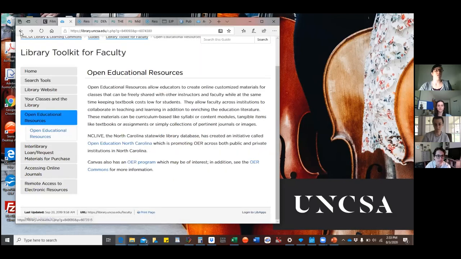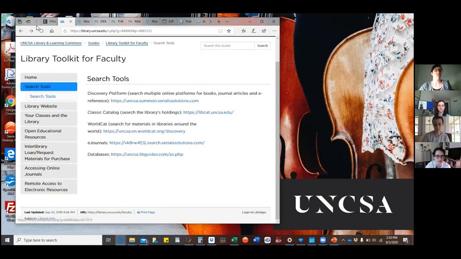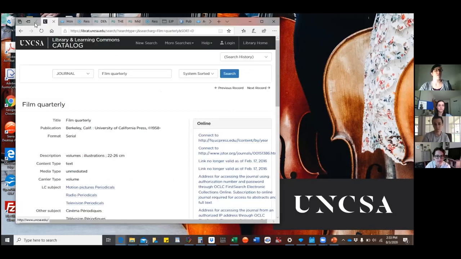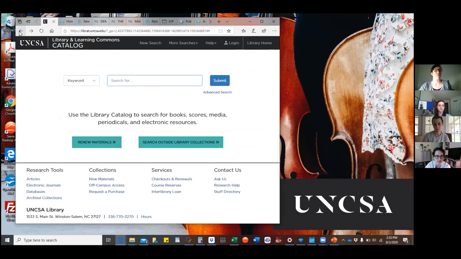Yeah. And then another, oh man, I have too many tabs open.